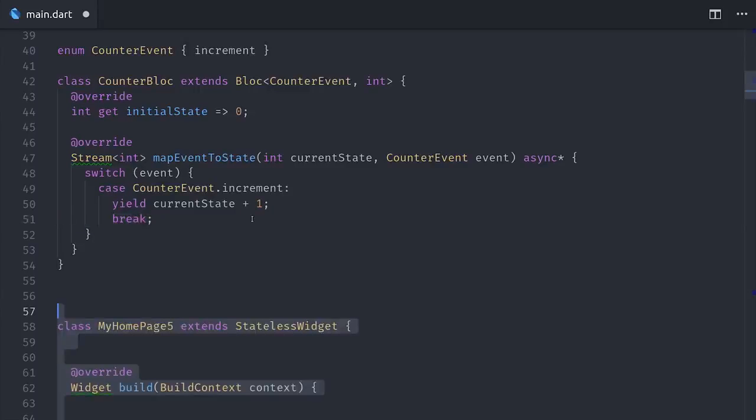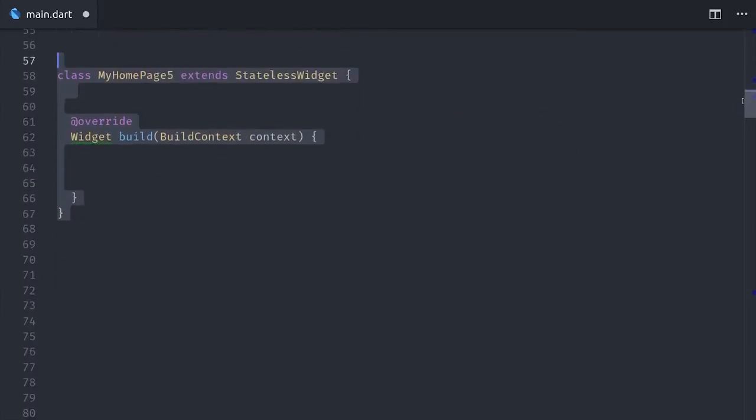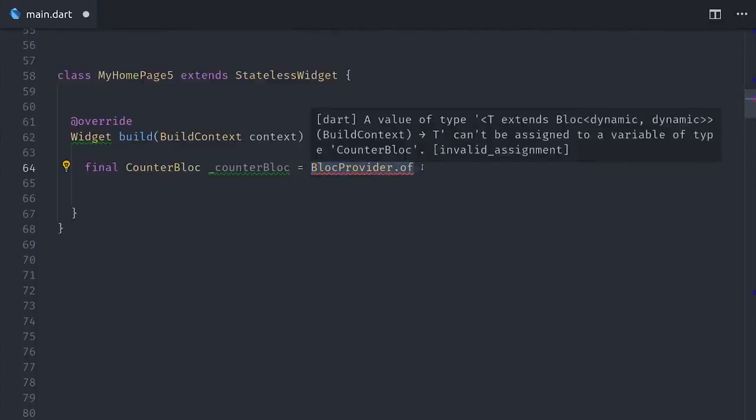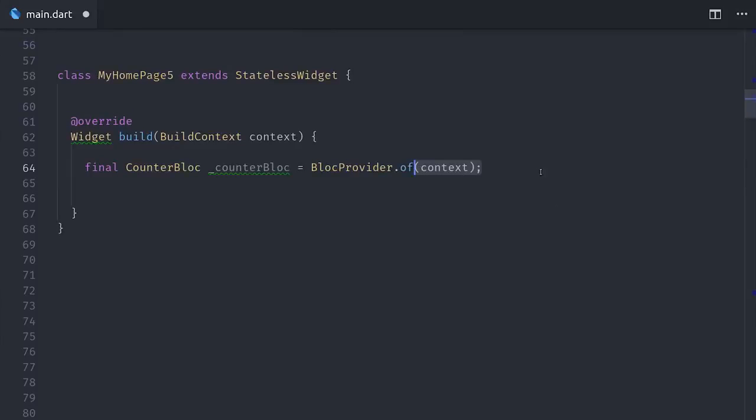And now we're ready to build out the actual homepage UI widget. So this will just be a stateless widget. And inside its build method, it can access the counter bloc, which it does by calling BlocProvider.of(context) along with our CounterBloc type.